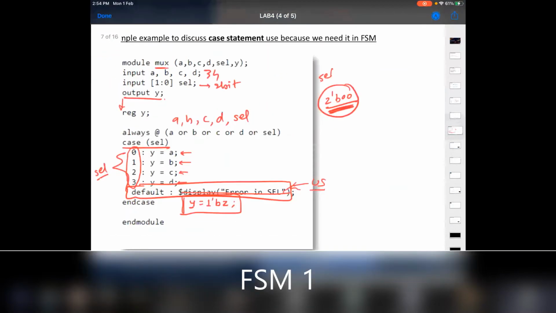Till here, anyone have doubts, any questions? Hello, sir. We have given the input like select 1 comma 0, means two select lines are there. So in a case, it is like 00, 01, 10, 11, similar to this, now like 0 1 2 3 for case statements.